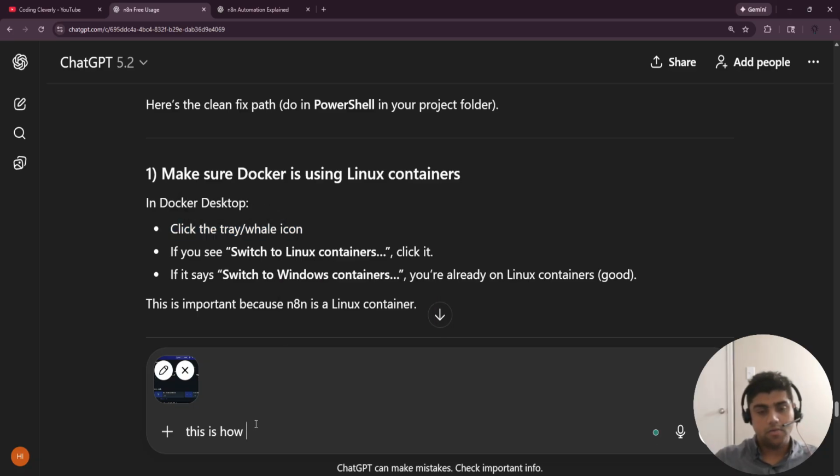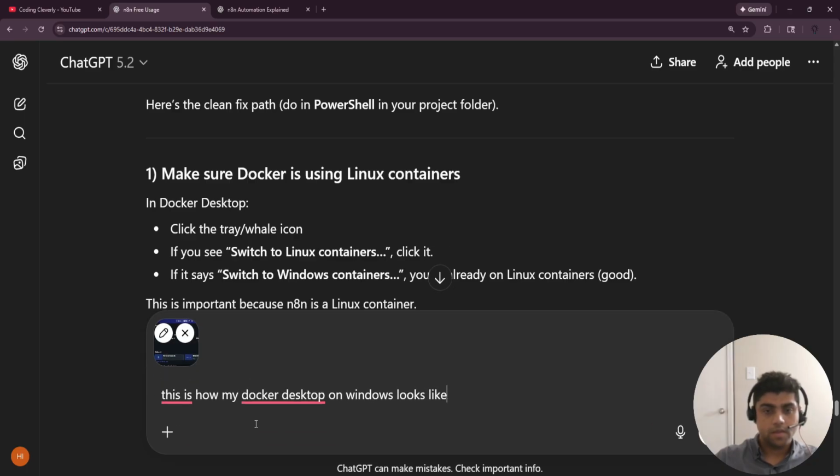This is how my Docker Desktop on Windows looks like. I can't see the tray whale icon.